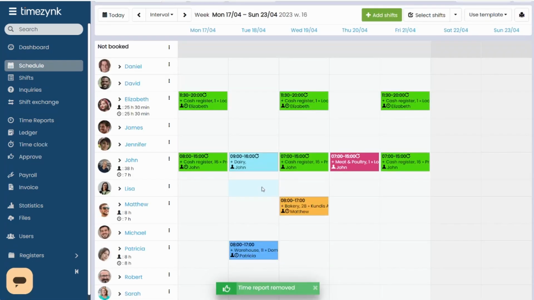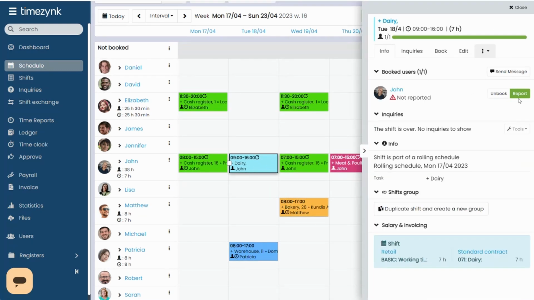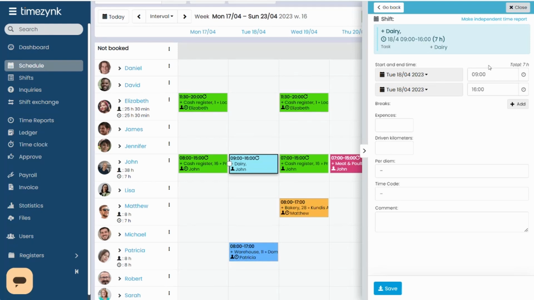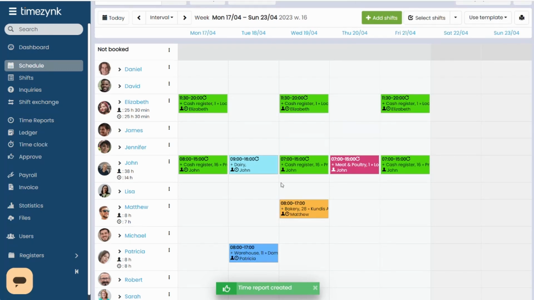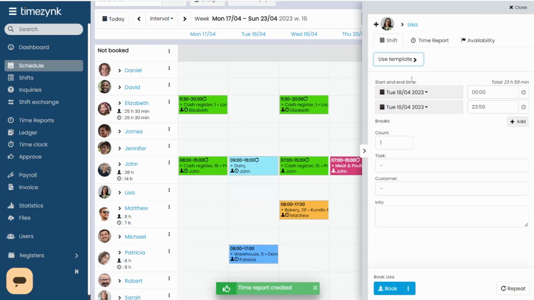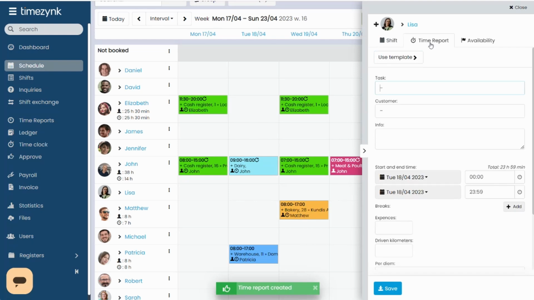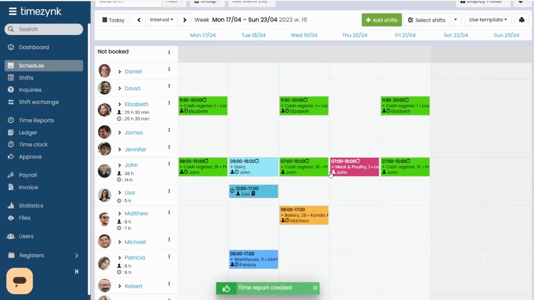If you want to create a time report, you can do this either by clicking on an existing shift and then you click on the button report. You check that all the information is correct and you can put in timecode, for example, or something else. When you're done, you click on save. The other way to do it is to simply click on a day in a user, and then you can create something called an independent time report. You fill out the information, and when you're done, you click on save. Now you have created an independent time report that is not connected to any shift.